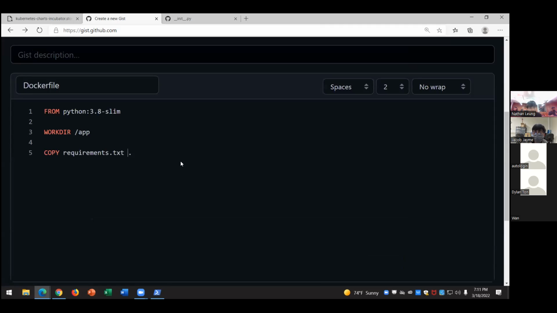And this period right here specifies the relative path of the container. So it's saying, basically, copy requirements to this current path. After that, we're going to say run pip install -r requirements.txt.